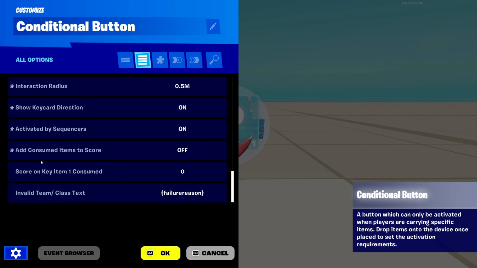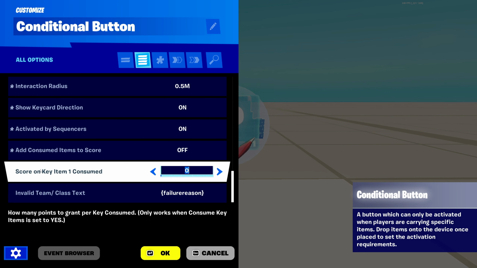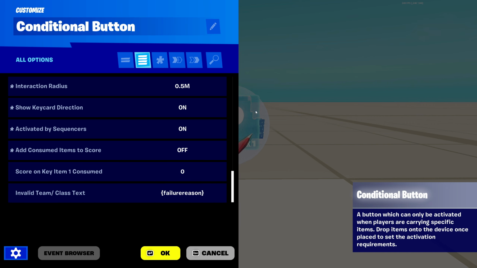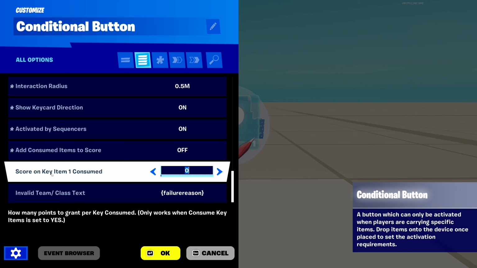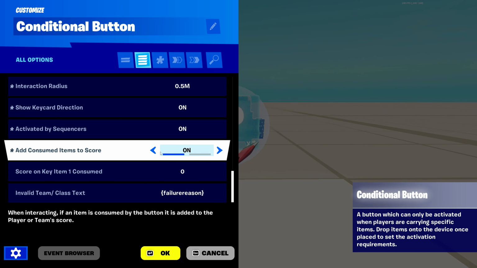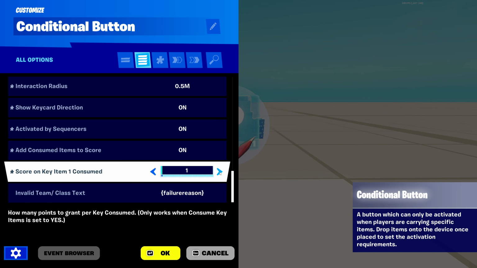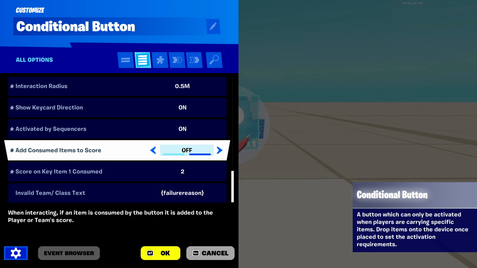And down here, this relates to the one up here that we just went over. Score key on item 1 consumed. So for every 1 item that is consumed, you can do however many points. So say we put our recon scanner in there, and it will detect it went in and it took away our item. Now we can click on to add it to our score, and then we can pick how much score we want for that recon scanner. So say I put the recon scanner in, and then I get 2 points, which will add to the score. It'll grant me 2 points. This setting right here will only work if the one up here is on.